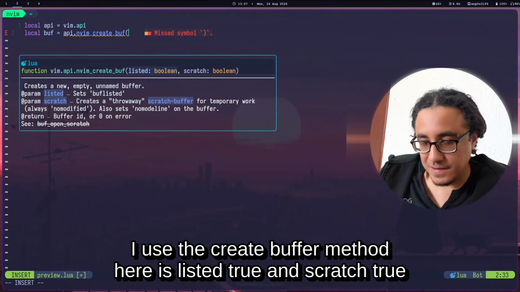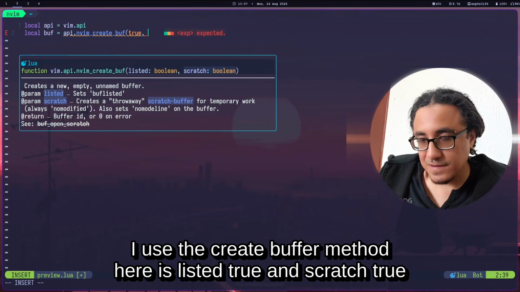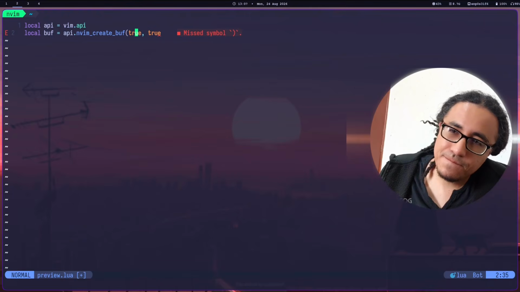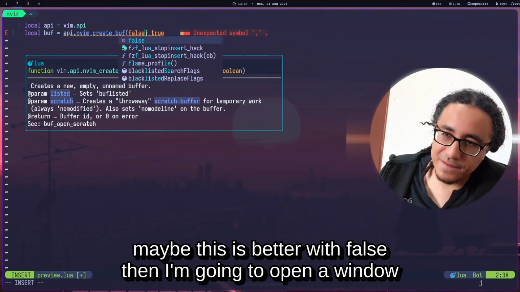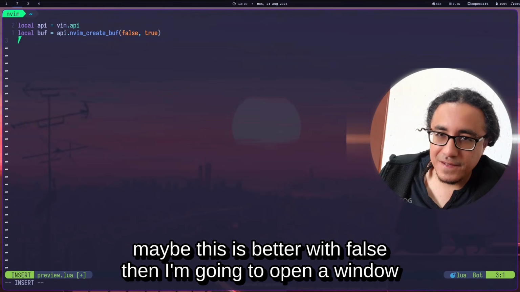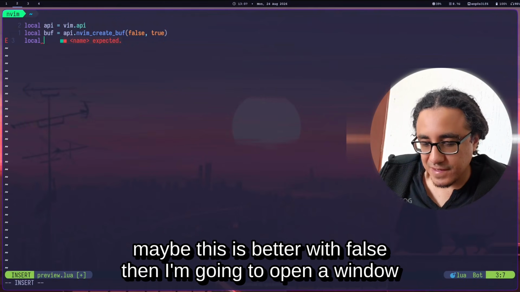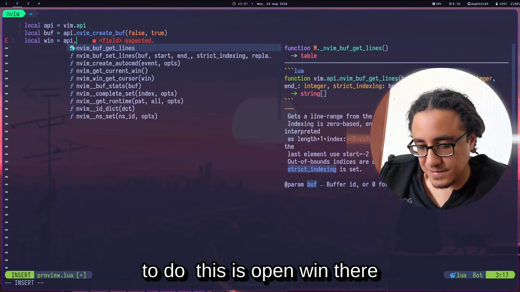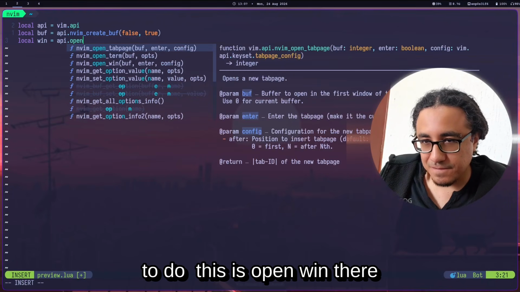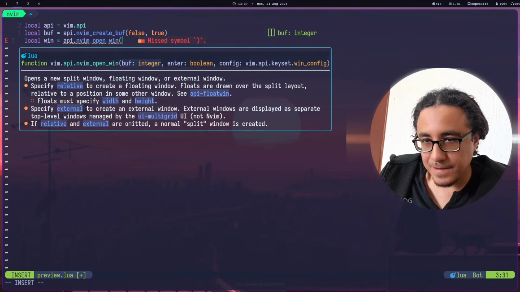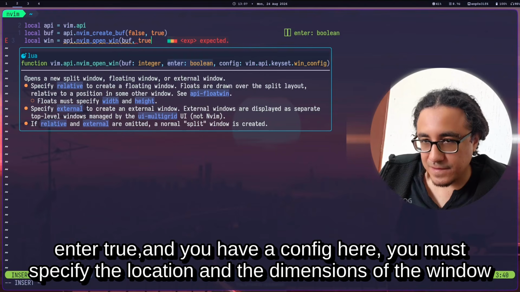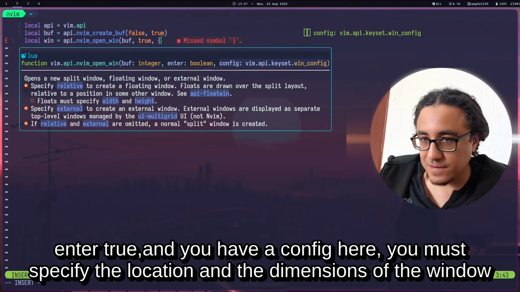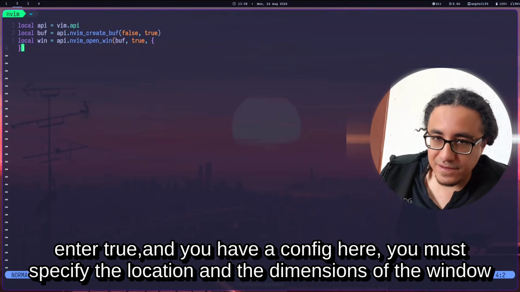Here is listed true and scratch true. Maybe this is better with false. Then I'm going to open a window. To do this is open win. There, buffer, enter true, and you have a config here.